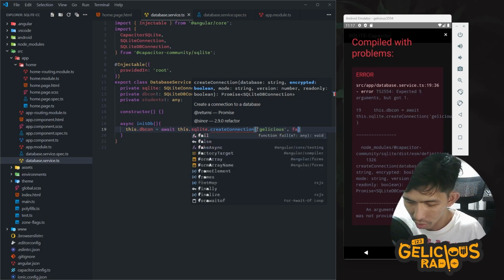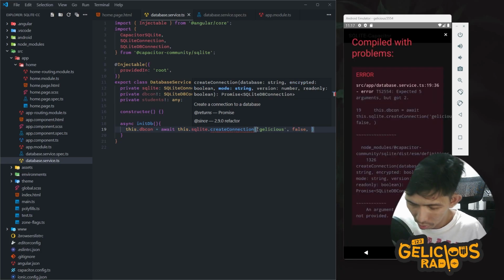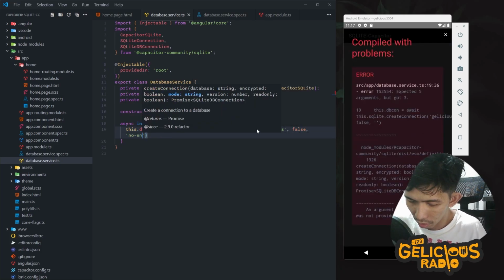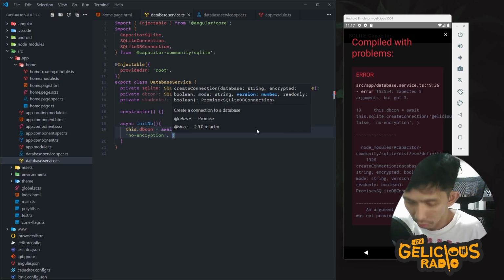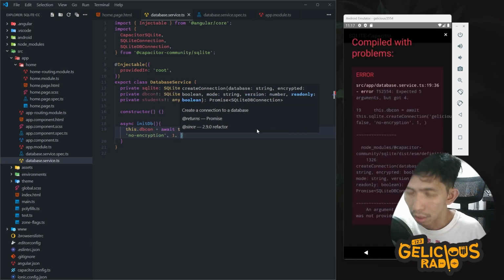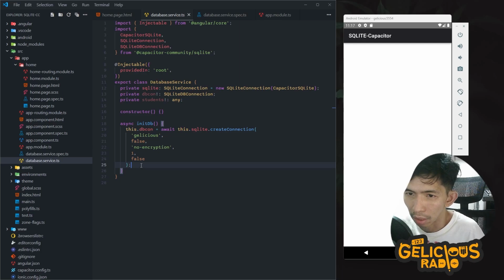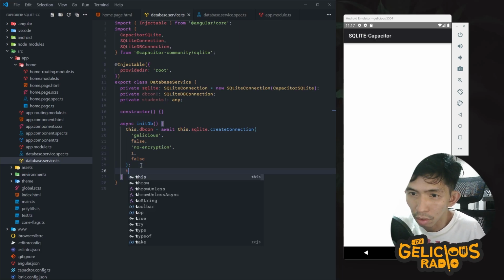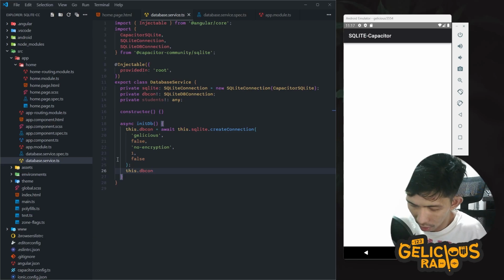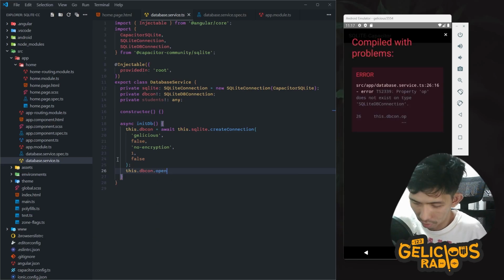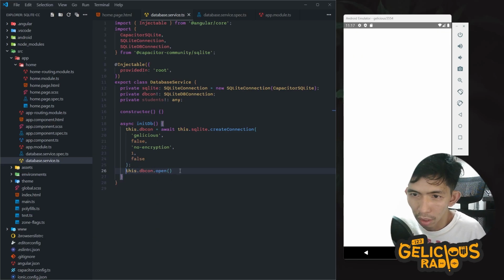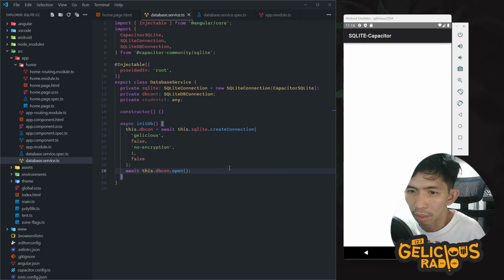Encrypted daw ba siya? So false. Okay, so ang mode nito ay no encryption. Version number, version 1 na lang. Read only, false. And then right after that, we must use this .dbcon, yung dbcon natin, .open. Okay, so make it sure na ito po ay naka-await. Okay na initialize ng db natin.